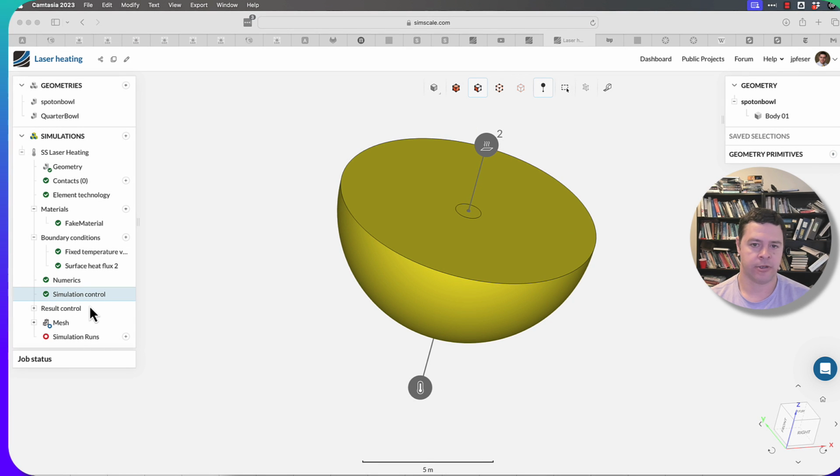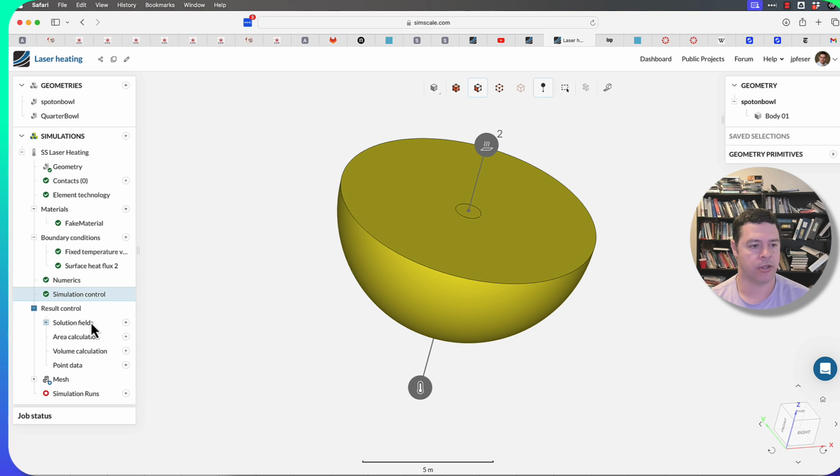All right, next up is a tab called Result Control. You should always have a result control selected, although none is required in order to do a simulation, but you should really always have one. So what is a result control?